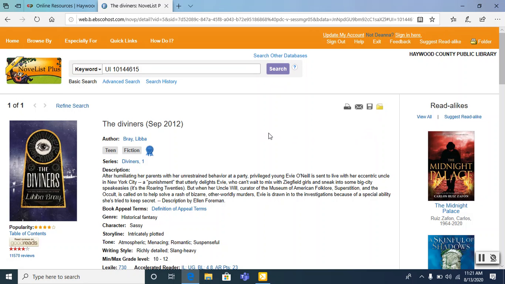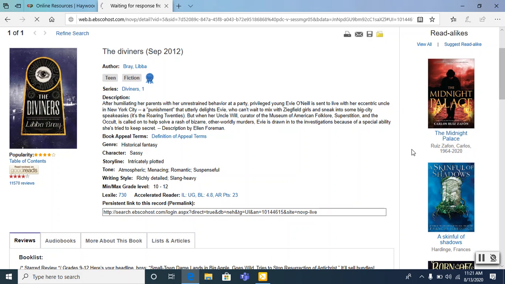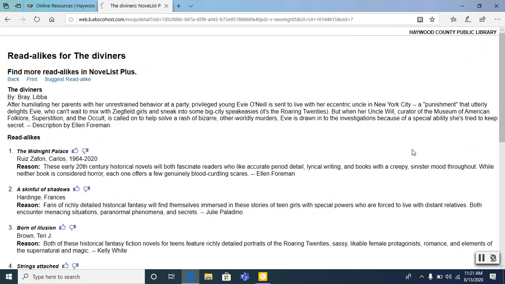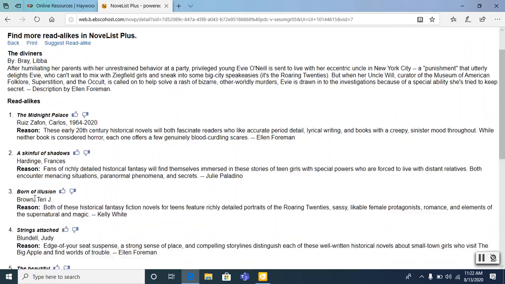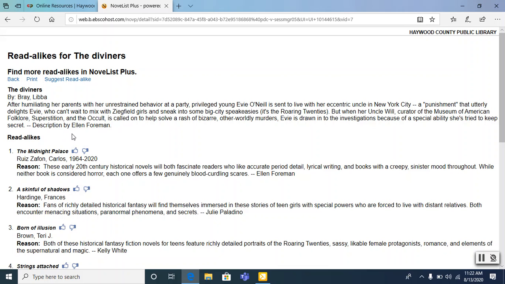There are so many titles that sometimes it can be a little overwhelming, so that's a nice feature to be able to hold on to what you found that you think you might like. Then you can go back and search the online catalog. Another feature is suggested read-alikes for this particular title over here on the right. If you click View All, it will take you to a page that shows you a listing of some titles that are read-alike for that other title. The only downside to this is that you can't put it in your folder. You can print it, but you can't put it in your folder.